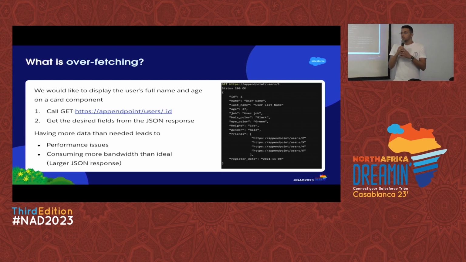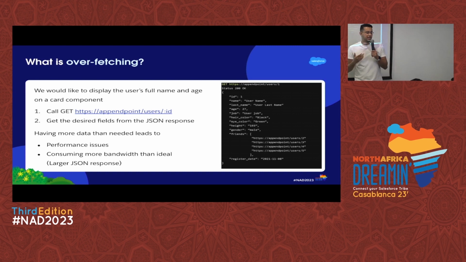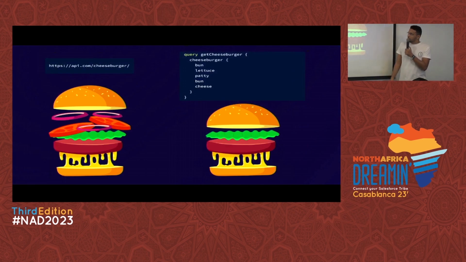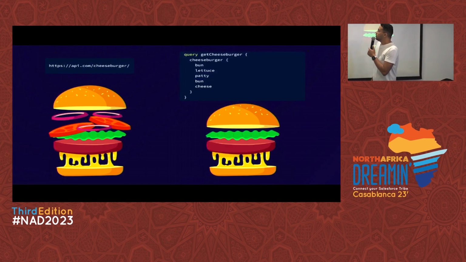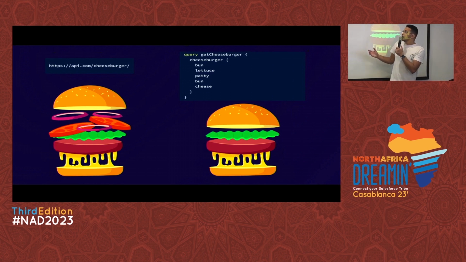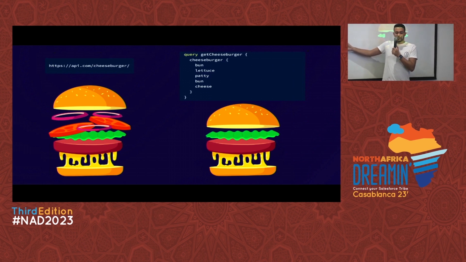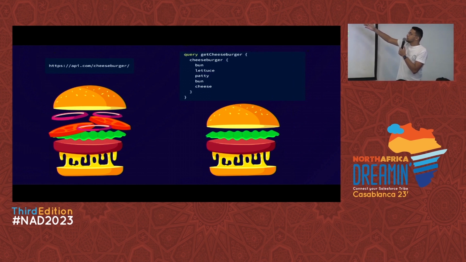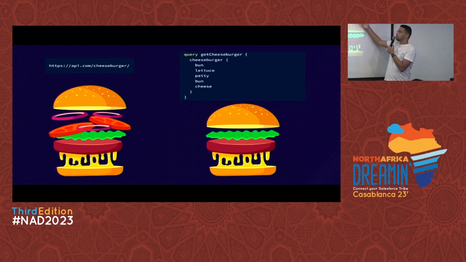While I was learning about GraphQL, I came across this great analogy that explains it very well. Here, on the left side of the screen, we can see your traditional REST API call. So we are calling an endpoint called cheeseburger, and we get a normal cheeseburger, right? But on the right side here, we have a query. This is a GraphQL query. As you can see here, we define the fields or the components in this example of what we want in our burger. So here we want the bun, lettuce, patty, bun and cheese. We skipped onions and tomatoes because we don't eat those.